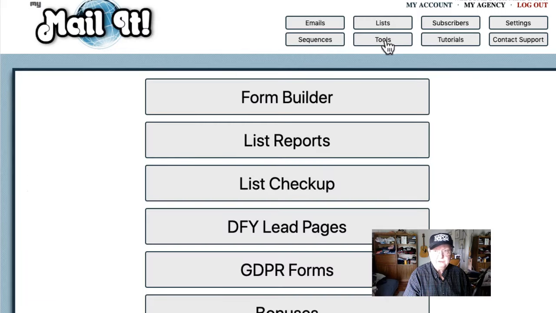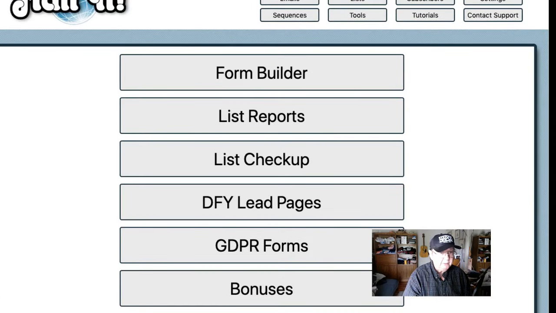Now, we skipped a couple things along the way, and I want to go back to the tools, because we talked about the form builder, and I gave you a look at it. You also have these other tools: form builder, list reports, list checkup, done for you lead pages, GDPR forms, and bonuses. Now, I don't go into GDPR forms. Brett's got a whole training on that, but I don't use it. It really lets you create your own GDPR form. So if you need to, that's where you go.